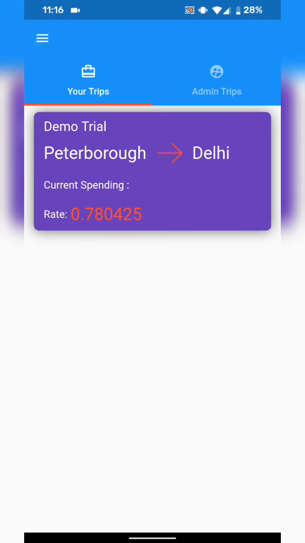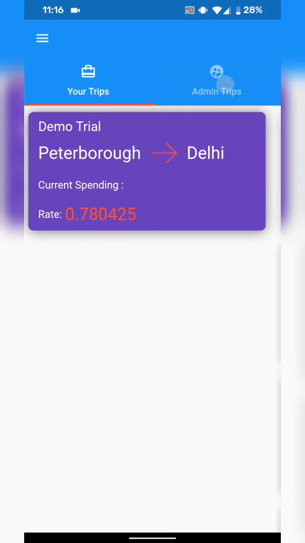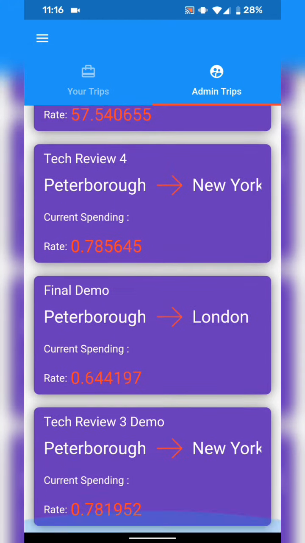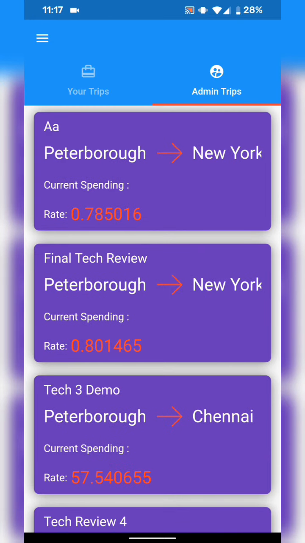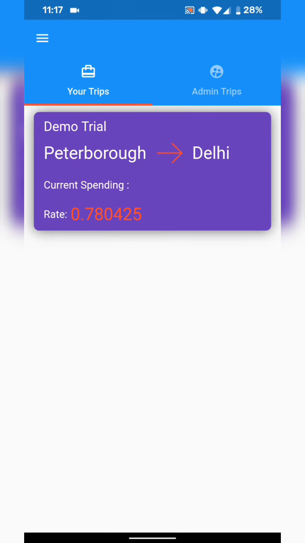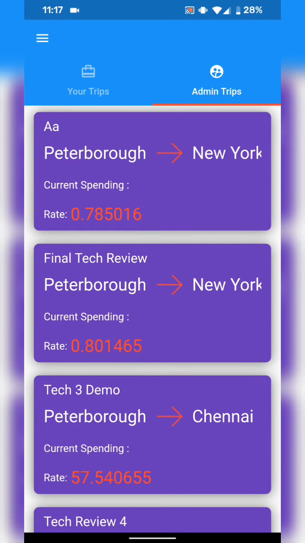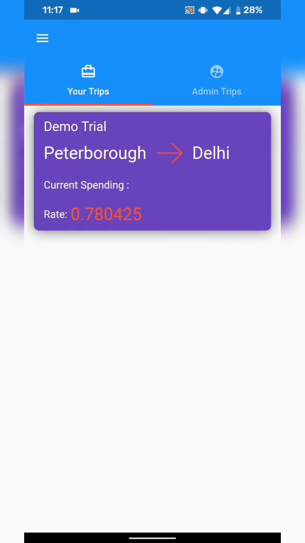So this is my main dashboard. This is the your trips and admin trips sections, and these are the trips where I am admin. That means I have created the trip here. These are the user trips where I'm not the admin; the admin has created a trip for me. So this is the difference between admin trips and your trips. To be clear, admin trips are the trips where I am admin, and your trips are the trips where I am the member traveling on the trip.